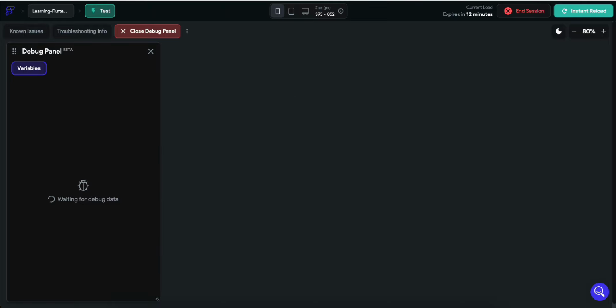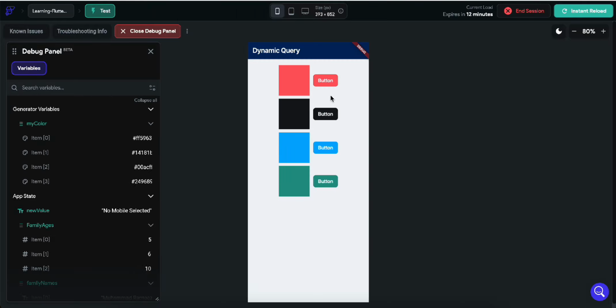What do I mean by sibling? So you can see this is a sibling of one widget. So the row is basically a parent, and this is a sibling, and this is also a sibling. You can see that every button has its own color now. So that's how dynamic query works.